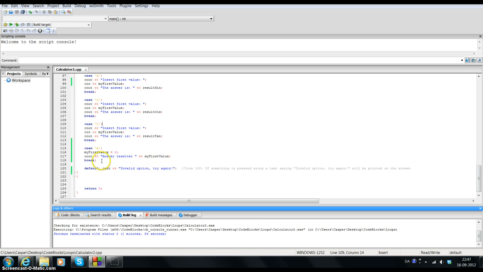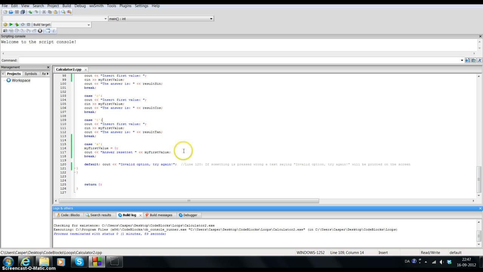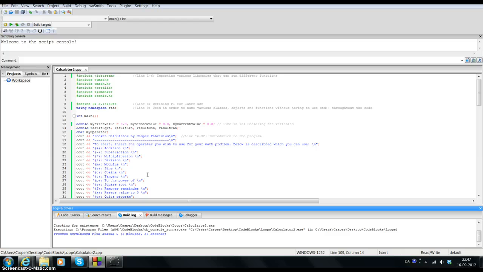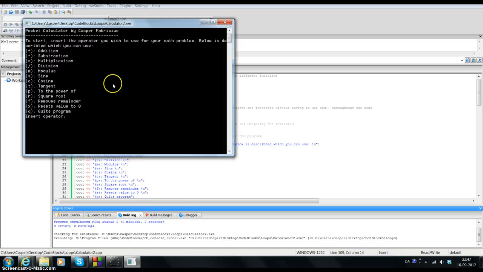And if any one of these commands isn't pressed, it will go down here and run the default one, which will just say invalid option, try again. And when all this is done, it will be returned. So this is basically how the code looks. I will just show you how the program itself looks.